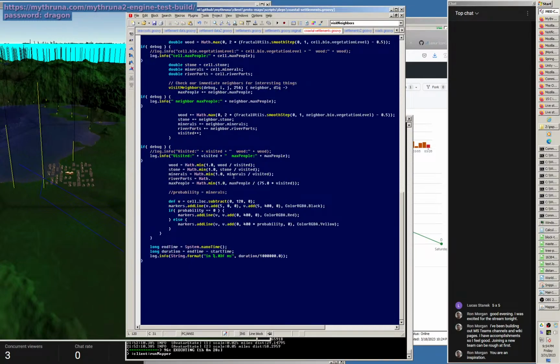Okay, so the river ports. Oh, I have lake ports as well. Let's just say ports. No, we'll do river ports for now. Lake ports shouldn't come into play, actually. River ports. And so let's see, let's just check river ports for a second.